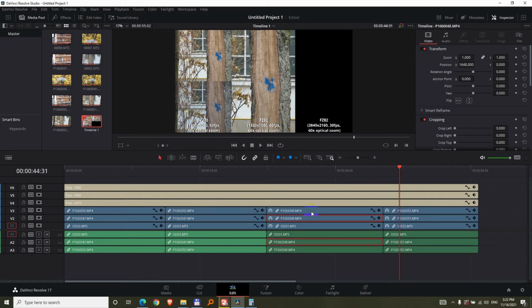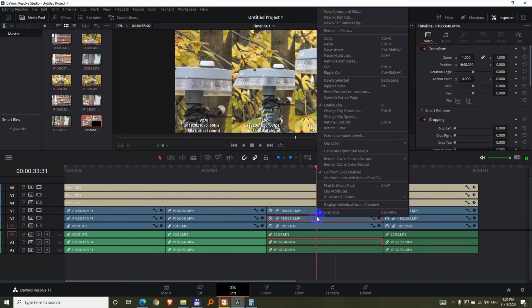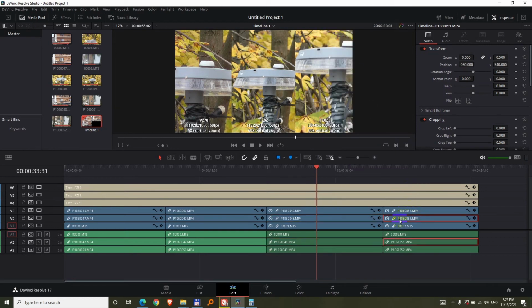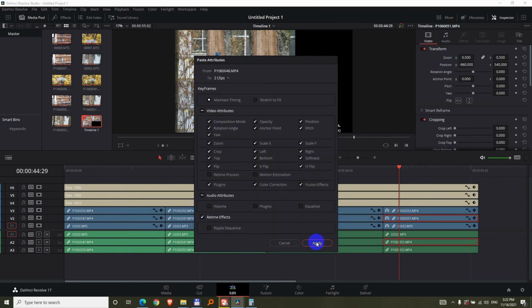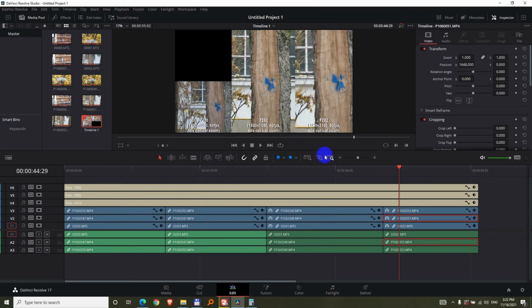Okay, so the same thing, go to this one, the second clip, also copy, Ctrl+C, go to the next clip and paste attributes, Alt-V. Everything is checked, apply, and now we have two clips side by side.